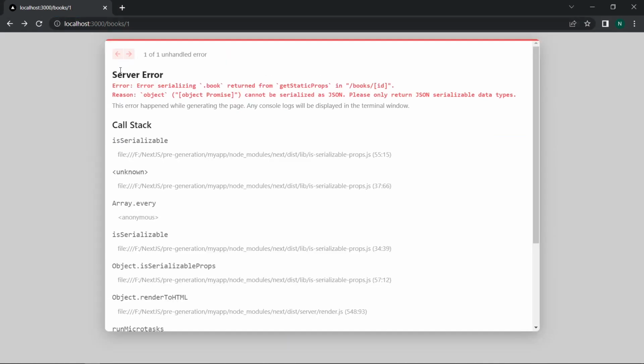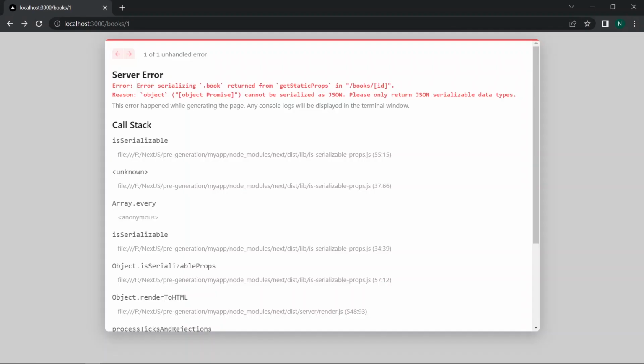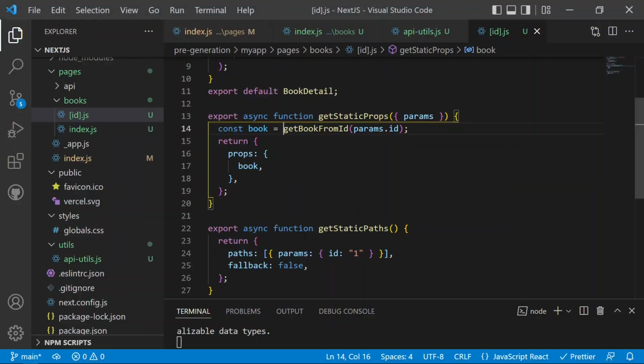So if I now save and just refresh the page, I think there is an error: serializing the .book returned from getStaticProps. Please only return the JSON. We can just see what the error is. So we are sending the static paths to the URL from getStaticPaths, and the fallback is equal to false, and then we are just fetching the book from this ID. So this should be await, because this is an asynchronous function and it returns a promise.